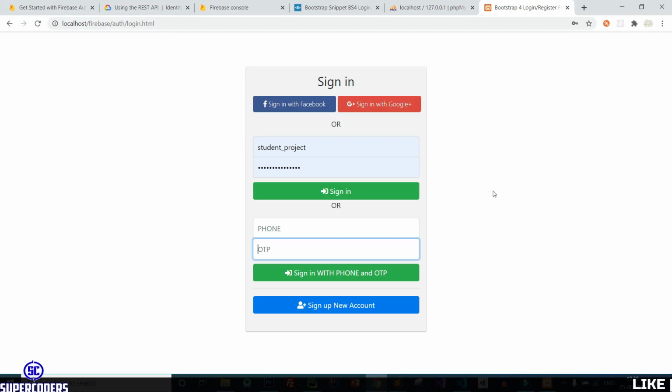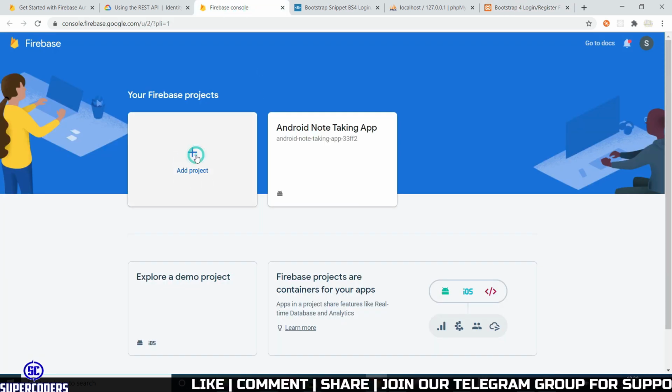So now let's move to our coding part of Firebase web login, because this is simple only HTML code. So let's see how we can do our JS code. So again, come to Firebase console, create a new project.